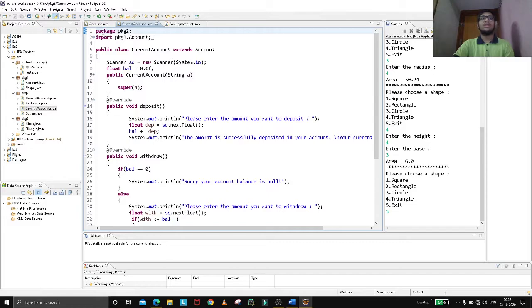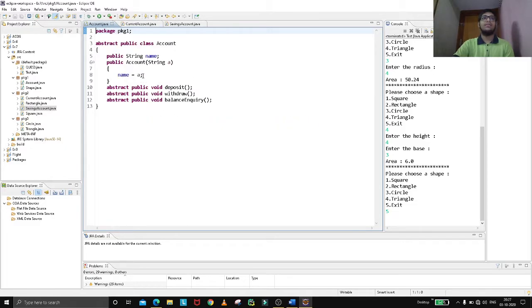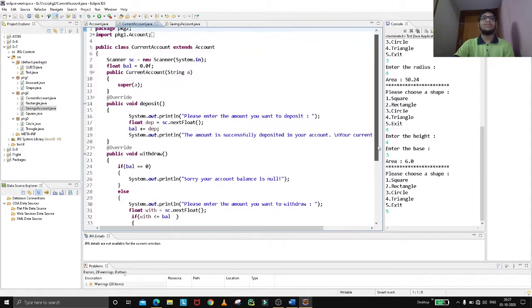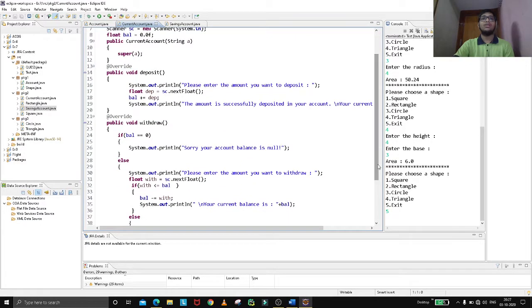Now we can see I've created a name in the Account class. So we have to call super for it. So basically we have created a CurrentAccount constructor with a string a, which is passed to super(a). Now we are implementing the deposit, withdraw and balance inquiry functions.